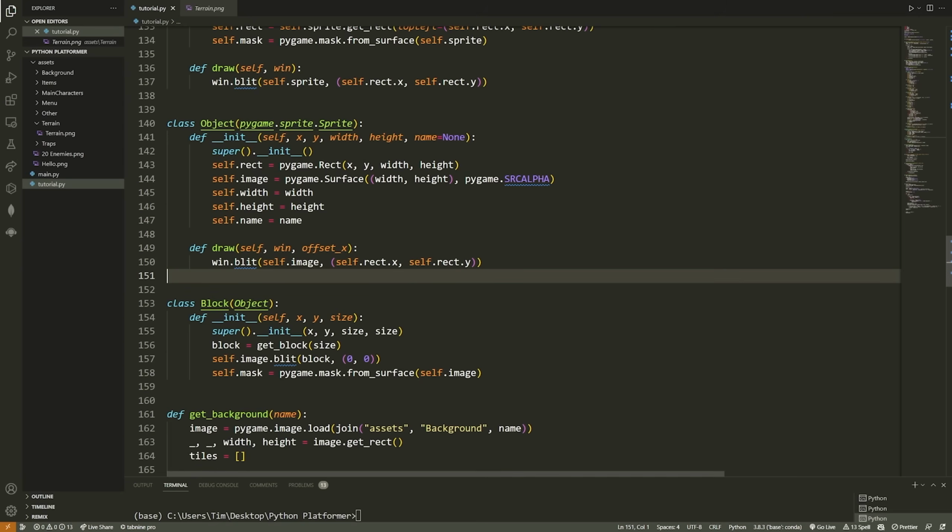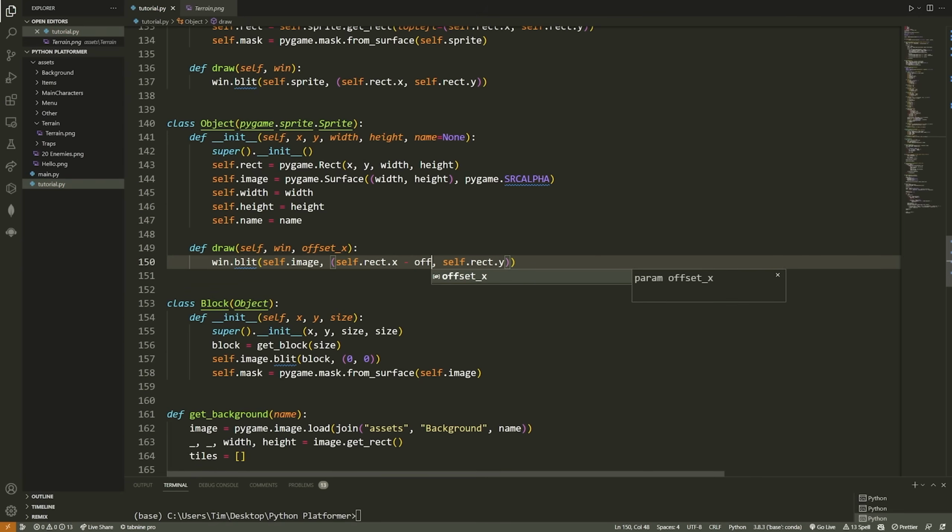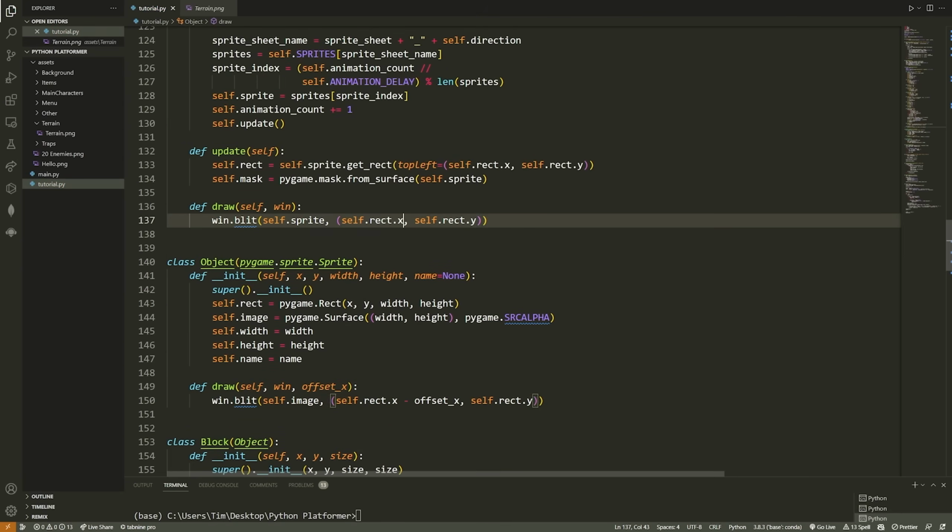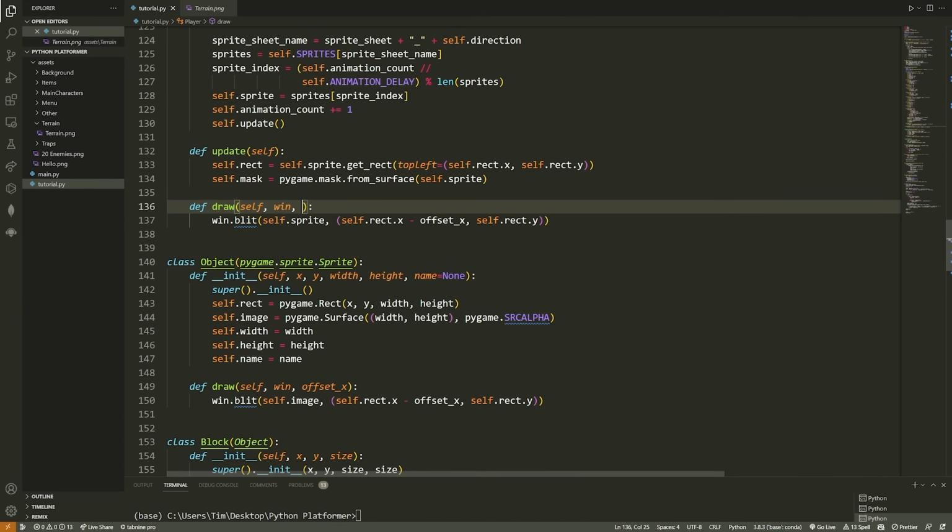Offset x. And what I'm going to do is just subtract the offset x from the x position I'm drawing everything at. So I'm going to say minus offset x, and we'll take in the offset underscore x.